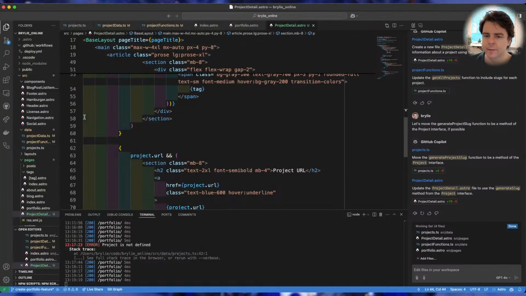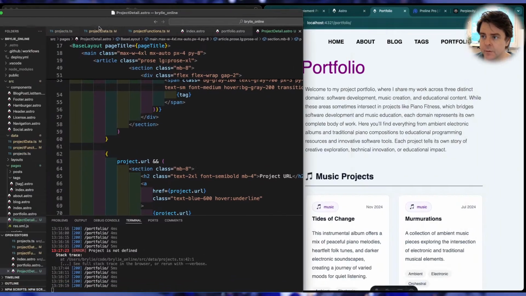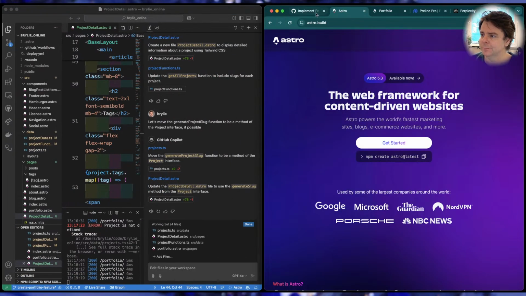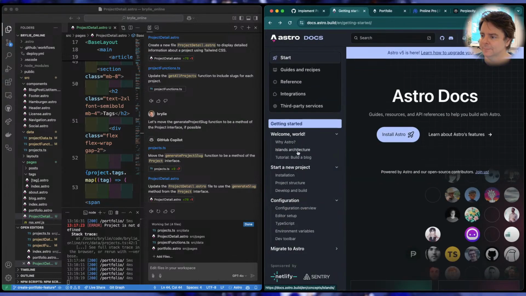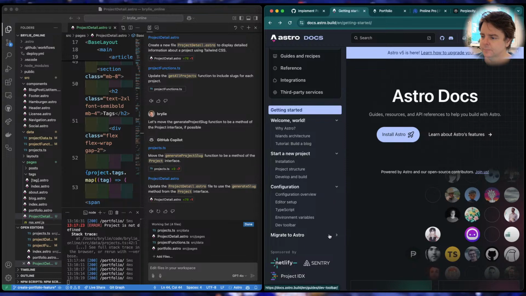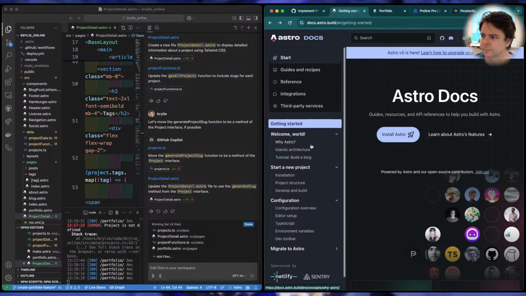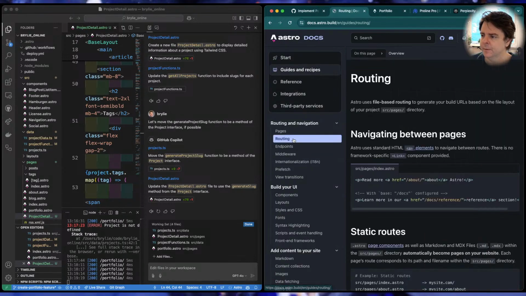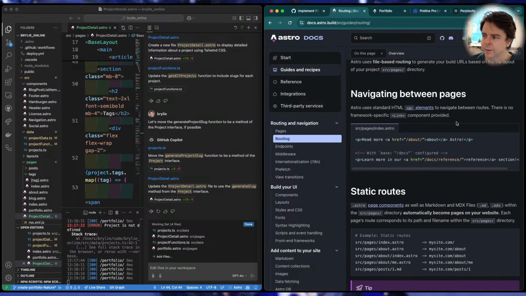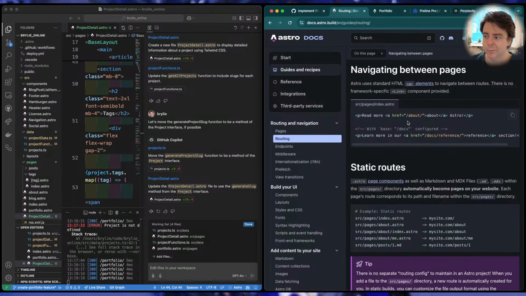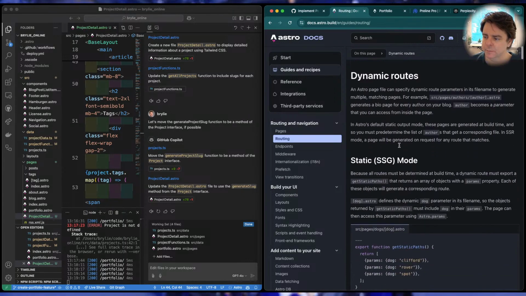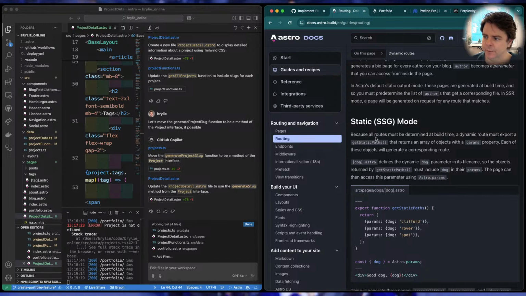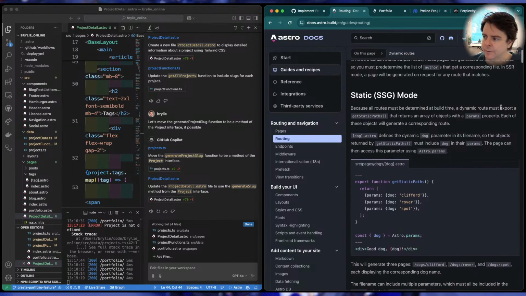Astro routes are defined in a different way. Let me double check here. So if we bring this over, Astro routing. Astro uses standard HTML anchor elements to navigate between routes. There is no framework-specific link component provided. Static routes, dynamic routes, server. Because routes must be determined at build time, a dynamic route must export a getStaticPaths.